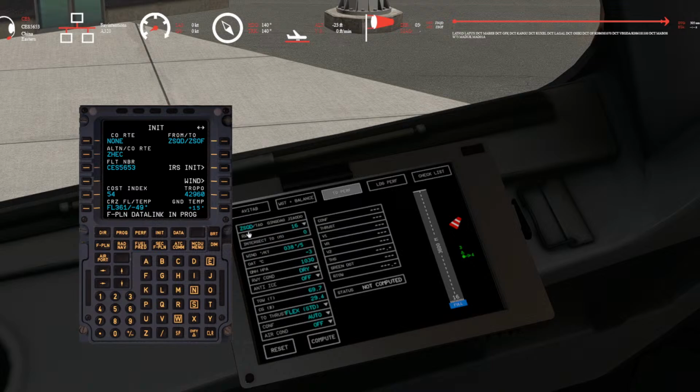Now let's go ahead and get our IFR clearance. Fabian, would you go ahead and get our IFR clearance, please? I'll get our IFR clearance now. Okay, thank you.